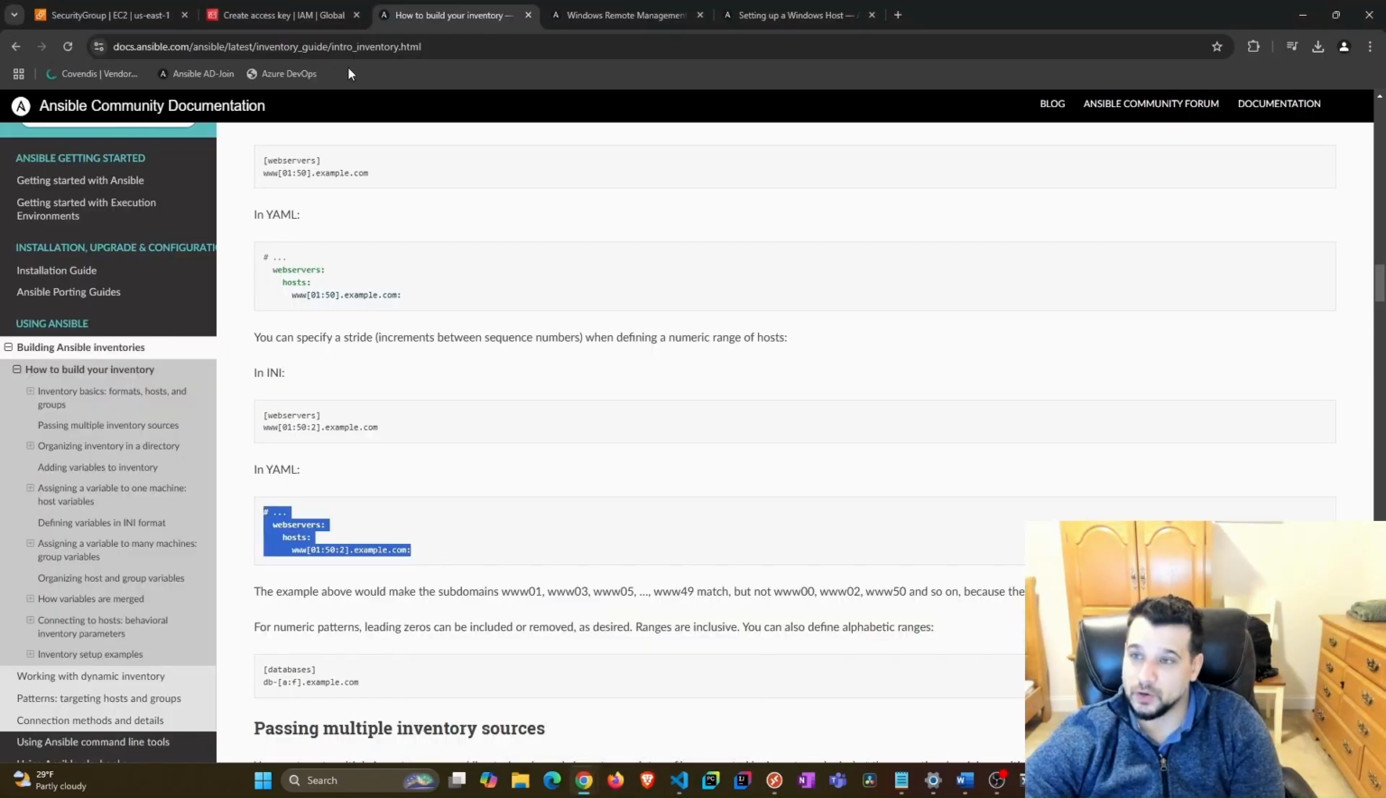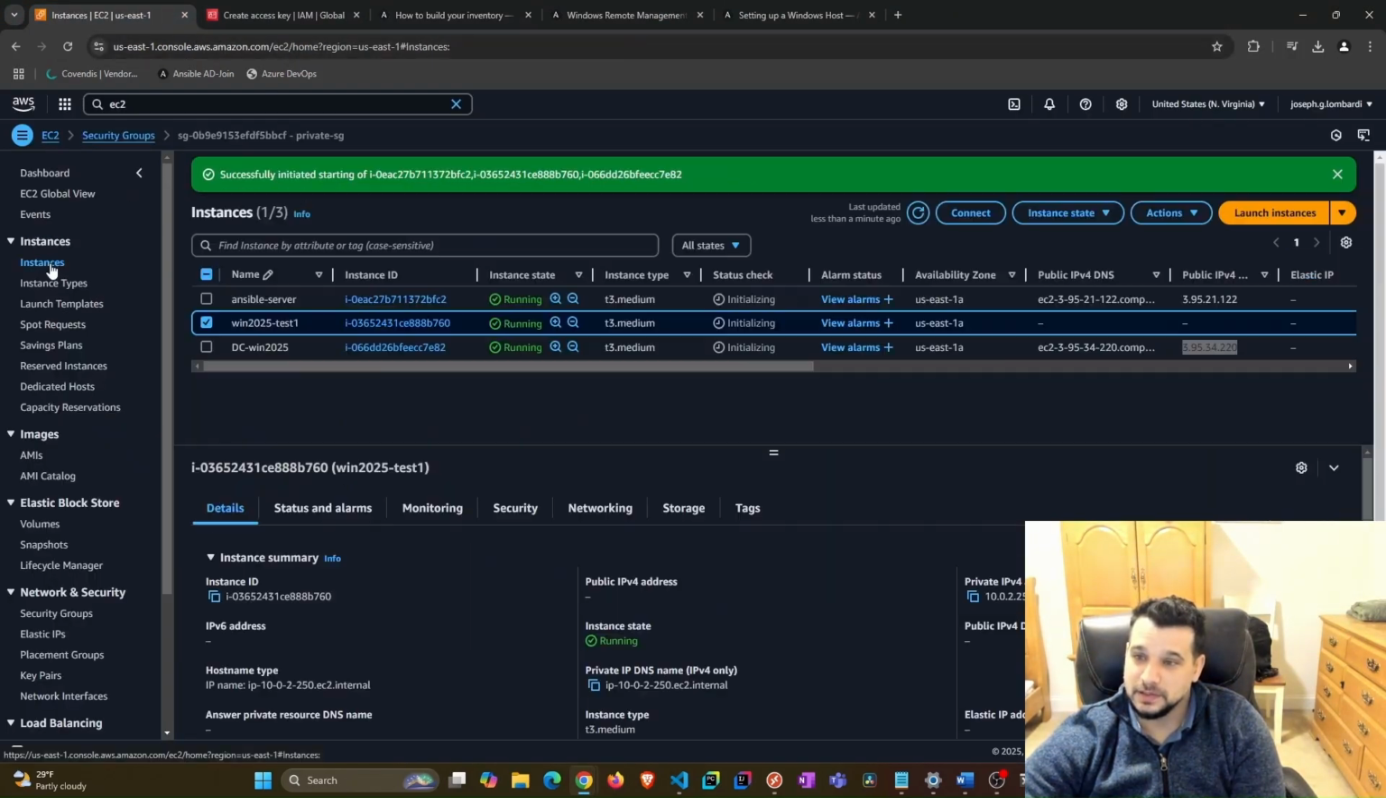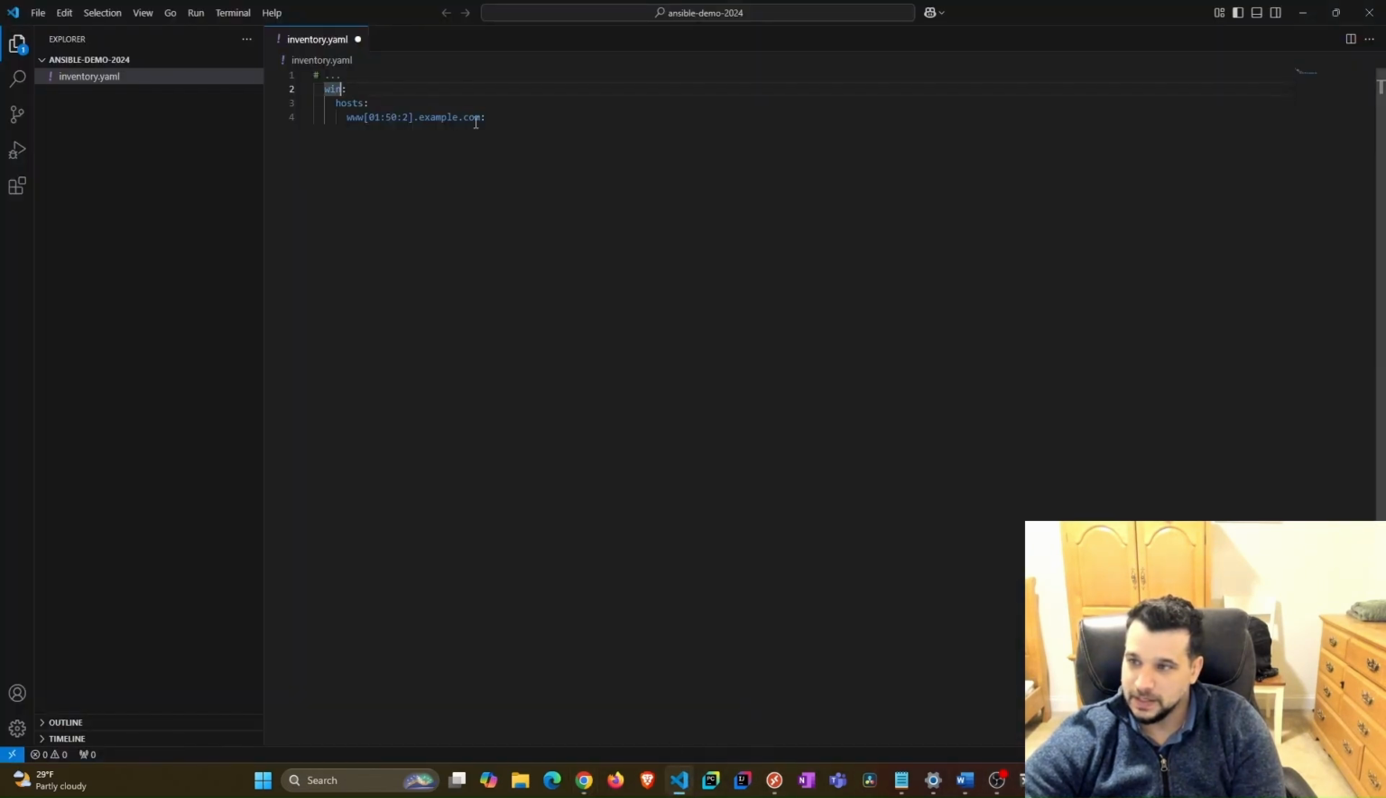So let's open up our EC2 console. Let's go to our instance, and let's snag the DNS name for our test server. So we'll do that right here. We'll go back to Visual Studio Code, and rather than this example, we're going to just replace that. We'll keep the spacing the same. And there's that.